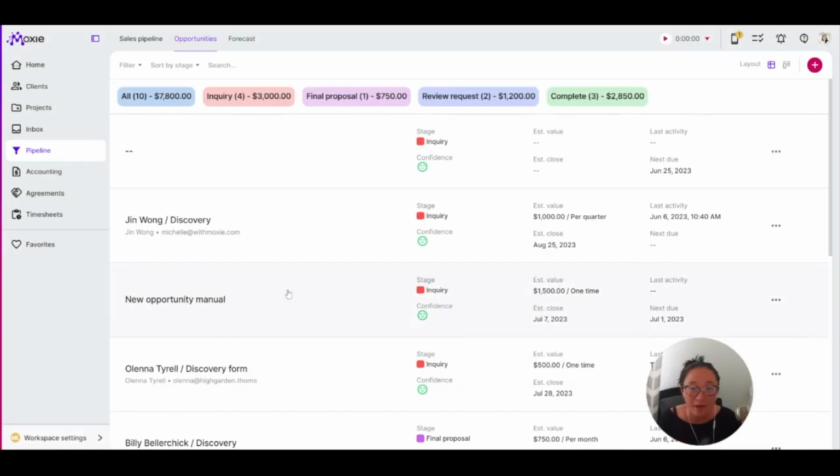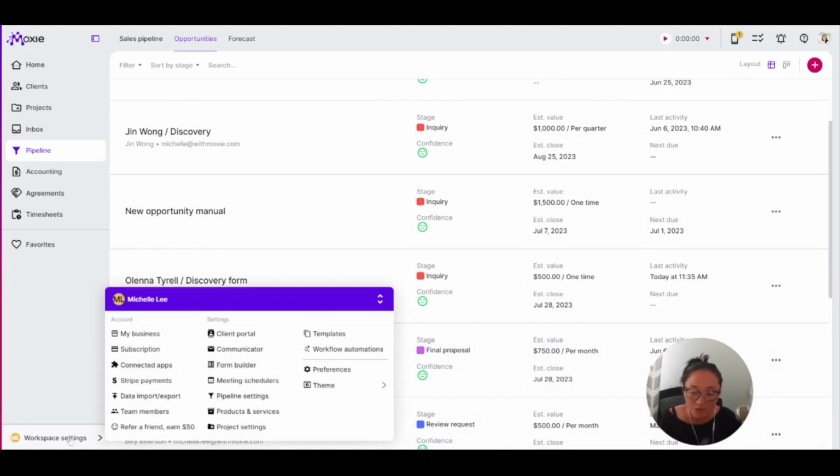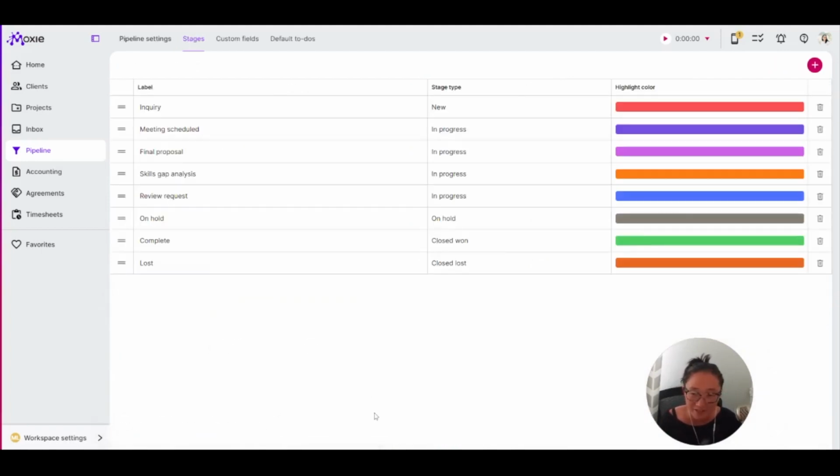Let's make sure that your pipeline is all set up so that it functions exactly the way that you expect it to. So first, we're going to go to workspace settings and then pipeline settings. Here's where you'll set your stages. So you can name your stages anything that you want, whatever makes the most sense for you.